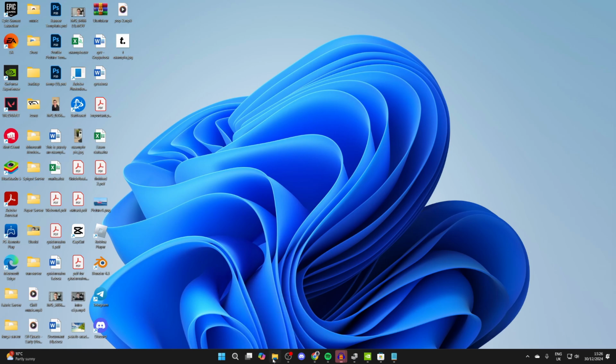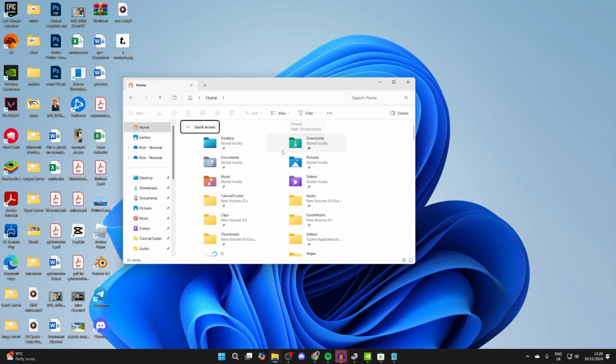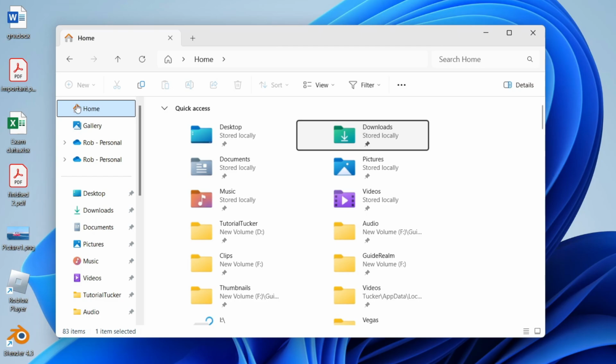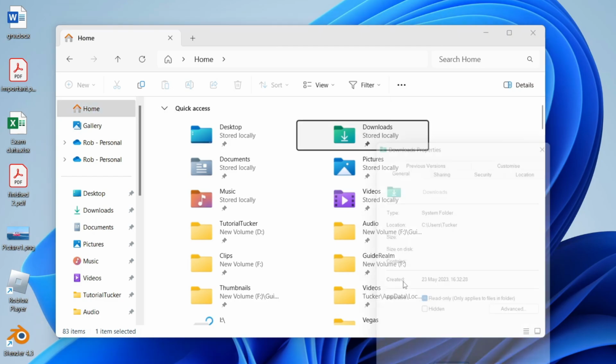Go and open up File Explorer like so. Now, what you need to do is find the downloads folder. For me, I can see it over to the left here. Alternatively, click on home at the top and you can then see it here. You can right click on it and click on properties.